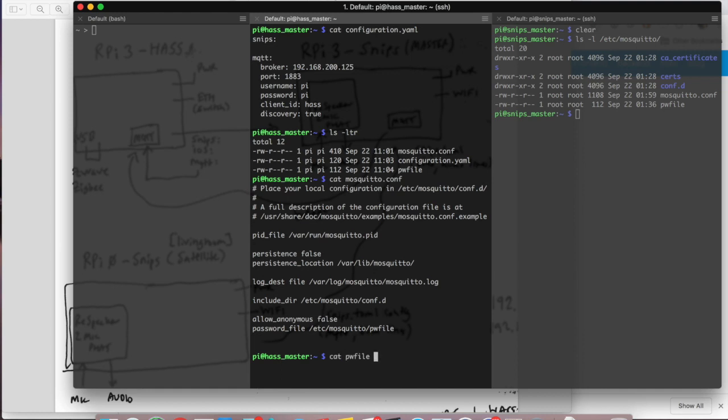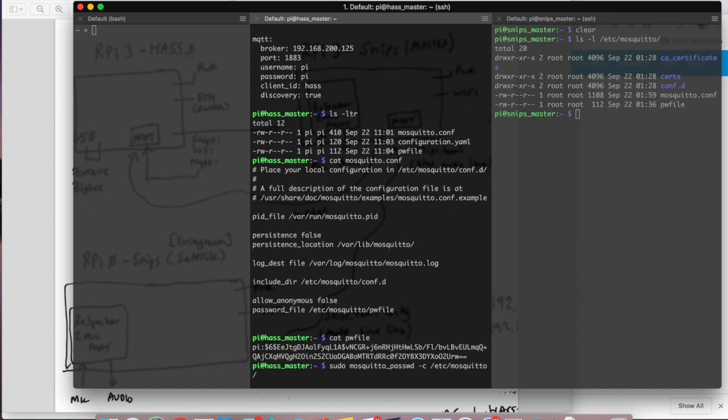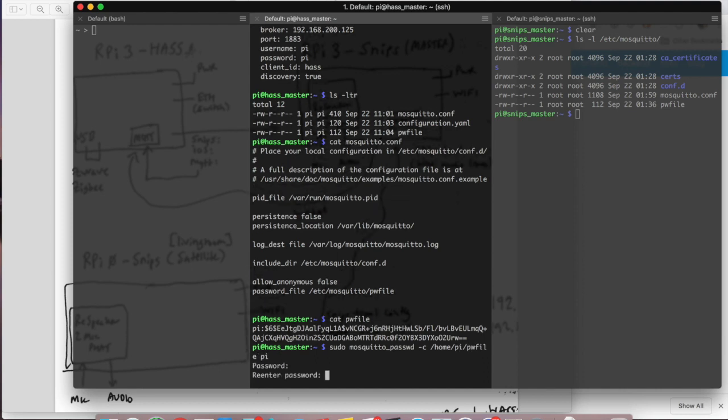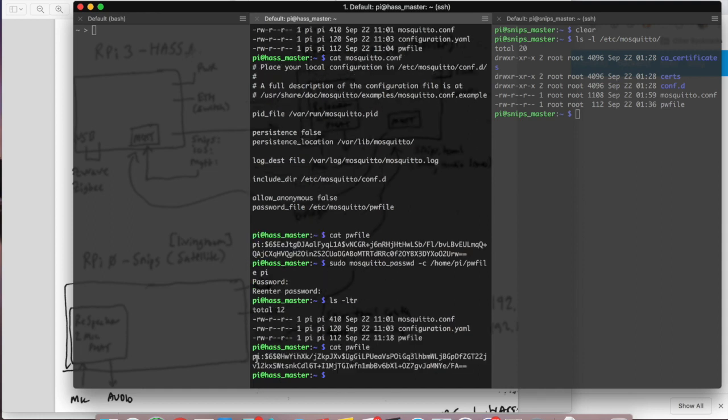Now I've got an example of it here. This is what it looks like, and you can actually create one in your directory by going to etc mosquitto and then typing in a username. So you can see it's going to write it there. I'm going to go ahead and execute it here locally, which is my current home directory. So in home pi password file, I'm going to tell it the username is pi, the password is pi, and I create a password file here, which will be stored in etc mosquitto.